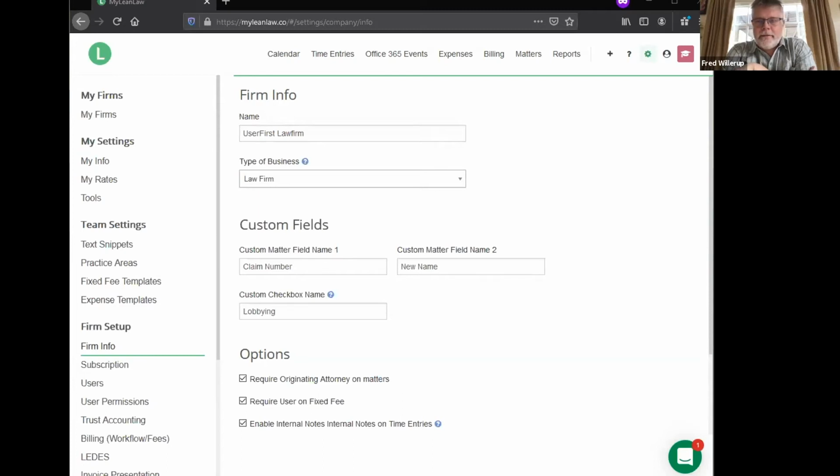If you set that, if it's blank, you won't get that checkbox anywhere. If you set it, in this case, we set it to lobbying, but you can use anything here. A checkbox will show up on all time entries and expenses. And then you can do reporting on it. So you can see, for a month, how much did we track in a given month that had this checkbox checked, and how much did we track that didn't have it checked.